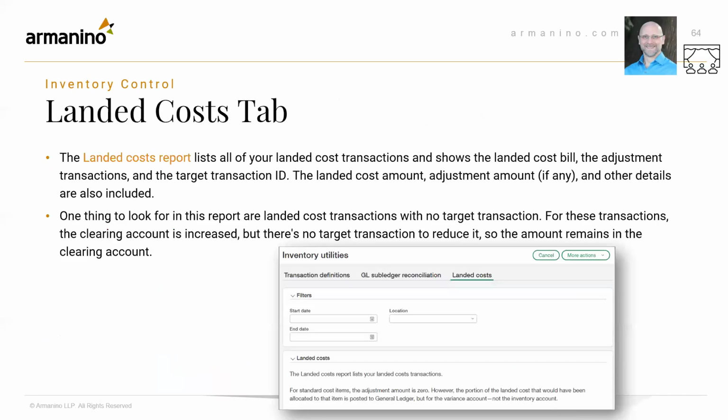And then on the landed costs tab, there's a list of reports you can pull down there that shows the landed cost bill, the adjustment transactions, the target transaction ID, landed cost amount, and the adjustment amount, if any, and then other details. One thing you could look for in this report is the landed cost transaction with no target transaction. For these transactions, the clearing account was increased, but there's no target transaction to reduce it, which means you're going to have an issue there with the clearing account.